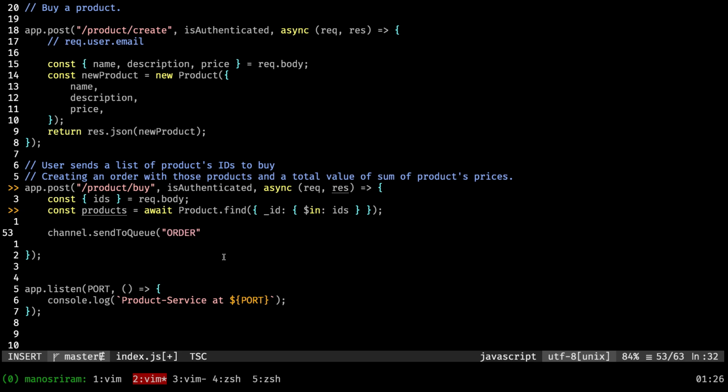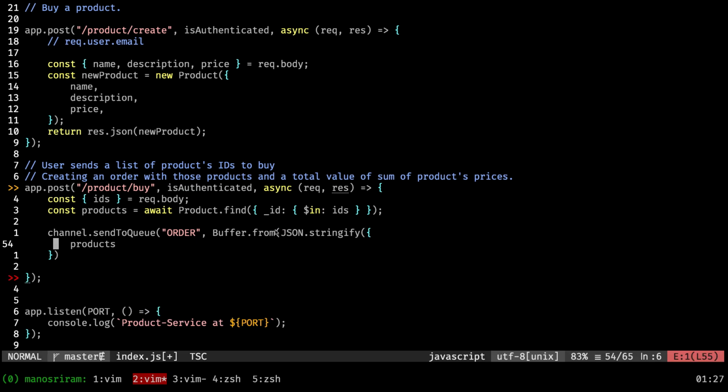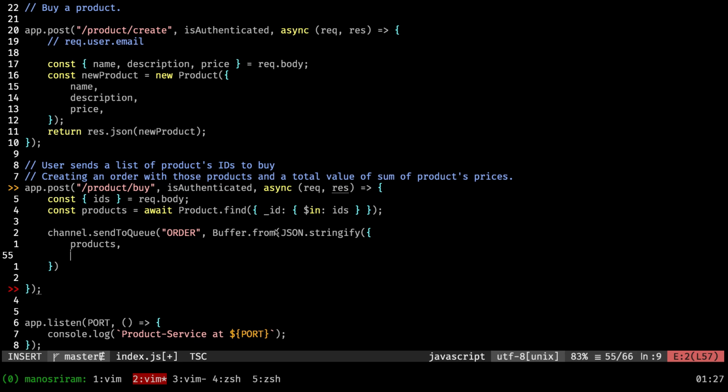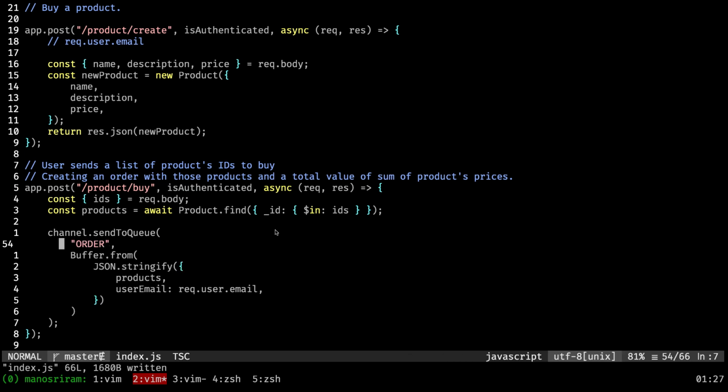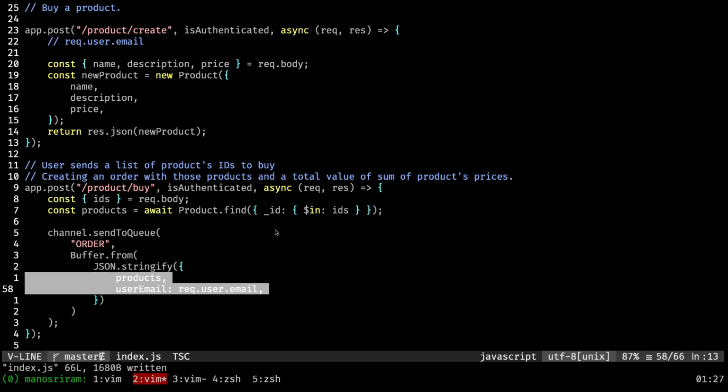If you remember, we just created that, and what it expects is the data, and you can see the content should be in the form of a buffer. So for that we can say Buffer.from, and I want JSON.stringify. With these products, I also want to send the user's email, which is request.user.email. So that's the user's email. What this does is that it sends this object containing products and userEmail to the order service.